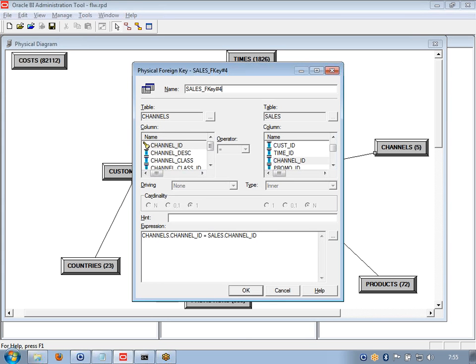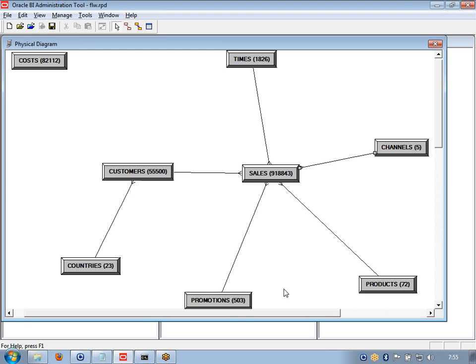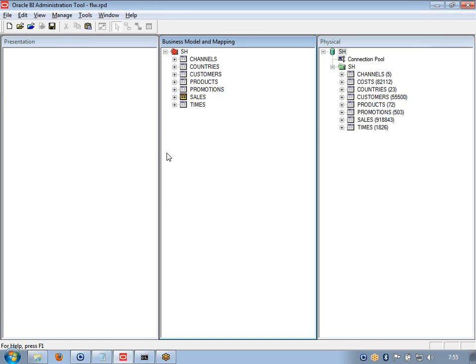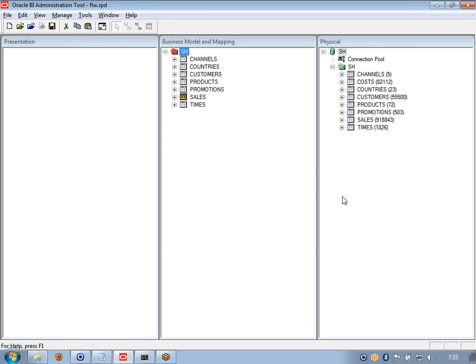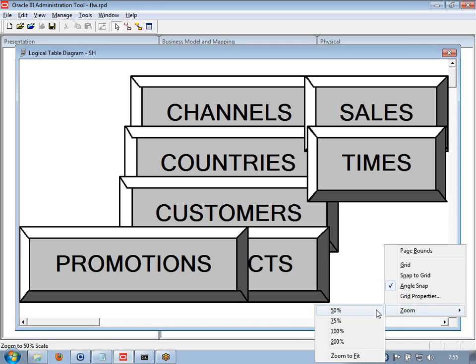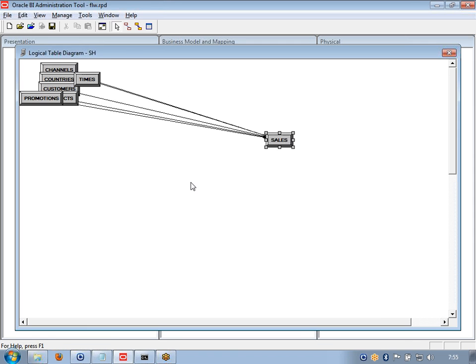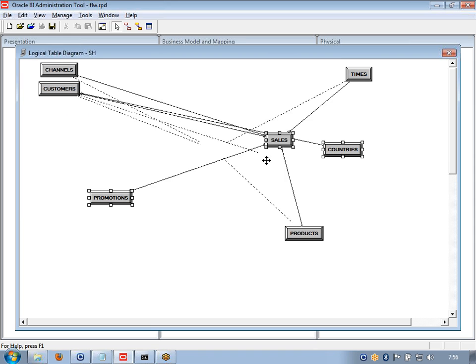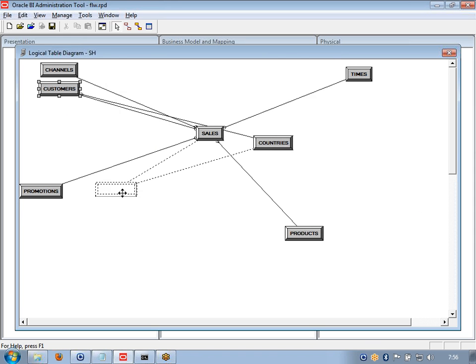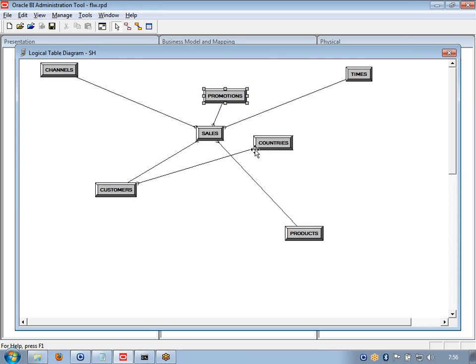See here the numbering 4, 5, 1, 2, 3, right? Foreign keys. Understood? So this is called a physical join. Ultimately, in the business model also you create a business model diagram, wherein the business model will already be ready, because we already created the physical join, the physical diagram. That is why, if you see here, our diagram is already ready.